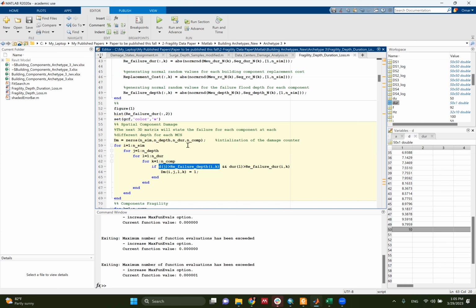And I'm checking if the actual flood depth is more than the resistance flood depth for the component. Same thing, the actual duration of the hazard is more than the resistance duration of the component. If both happen, then our component has failed. So if the flood depth happens but the duration is not met, the component is not failed. This is our assumption.